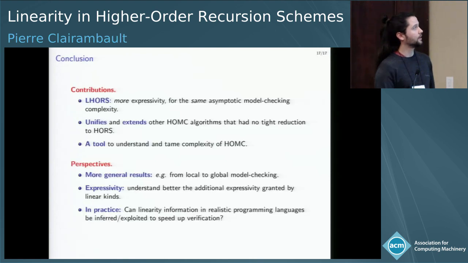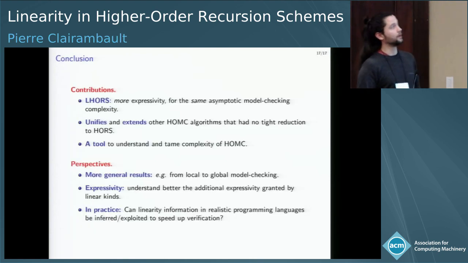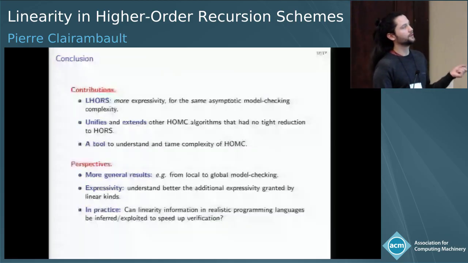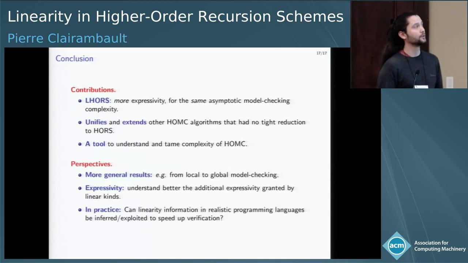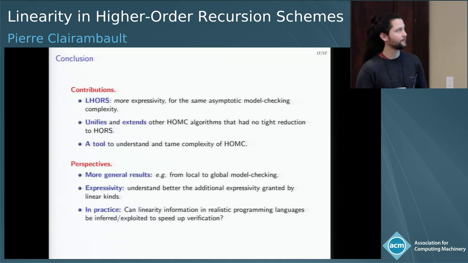So, conclusion: linear HORS allow more expressivity than standard HORS for the same asymptotic model checking complexity, so that's really nice. They allow us to unify and extend other higher-order model checking algorithms that did not have before a tight reduction to higher-order recursion schemes.